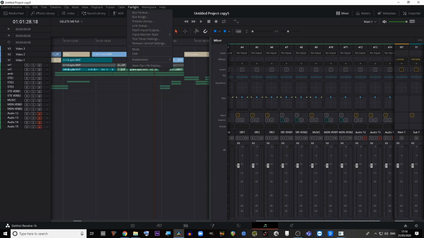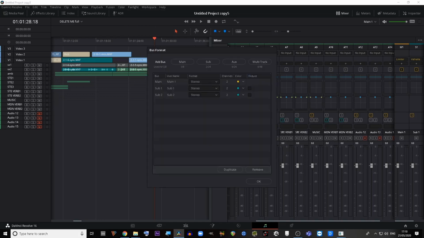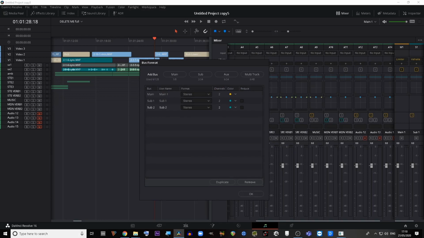In the Fairlight bus format, that's where we actually manage what sub effects we have on. We can add more sub effects on. You always want a stereo. Even if you've got mono channels, you want them running through stereo groups so that you can affect the stereo groups as stereo files.